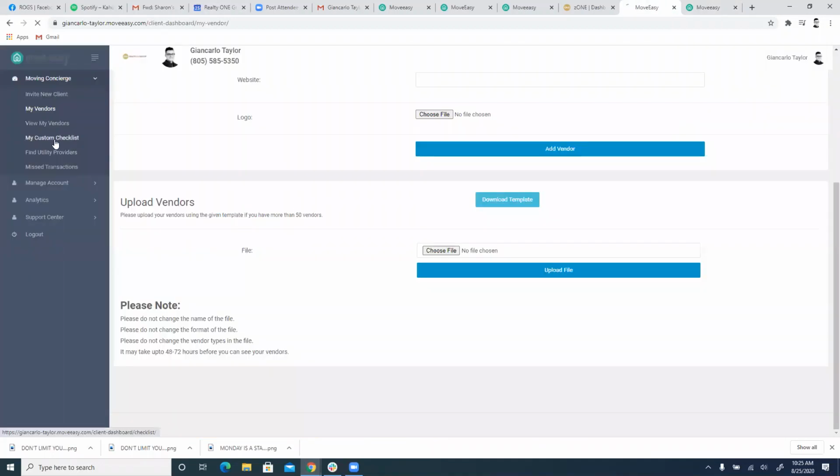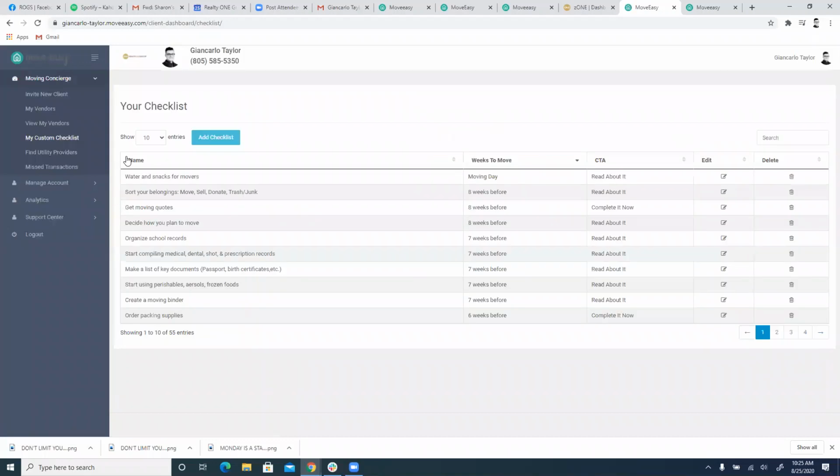So you go to my custom checklist. This is also something your clients will see and you have the ability to edit. They're going to get this like once a week once they finish moving in and before, depending on how it all goes in and how vast your checklist is. But you'll see here there is water and snacks for moving day, sort your belongings, make a list of documents, 7 weeks before, 6 weeks before they move. So you're going to get that option right there.